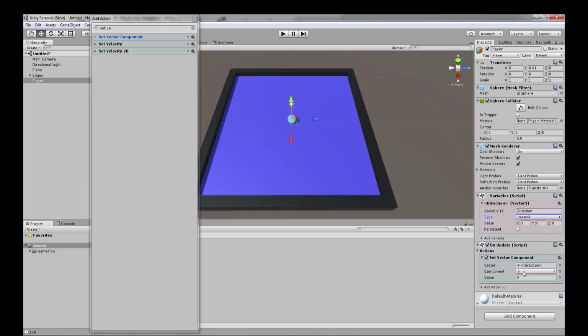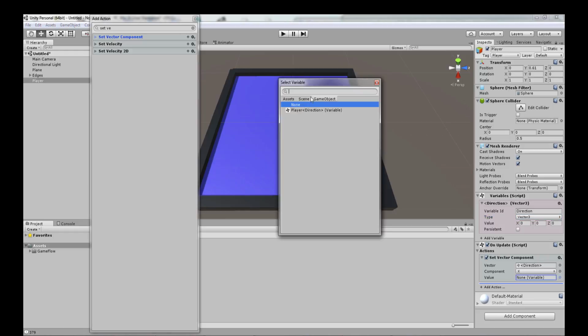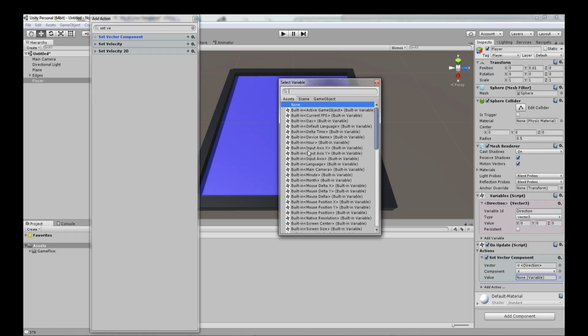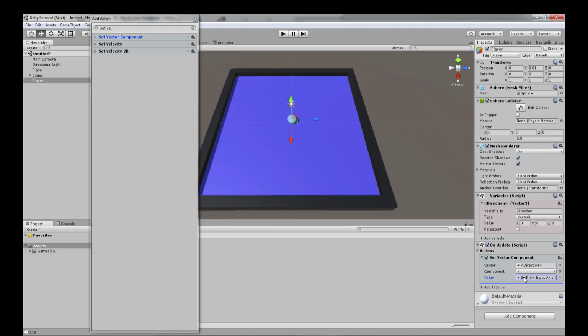And then, for a value, we want to click on this little dot. And we have three little tabs up here. We'll click the Assets tab, and then we'll use the input axis X. So there you go. I just clicked on that once, and that gets added right here.